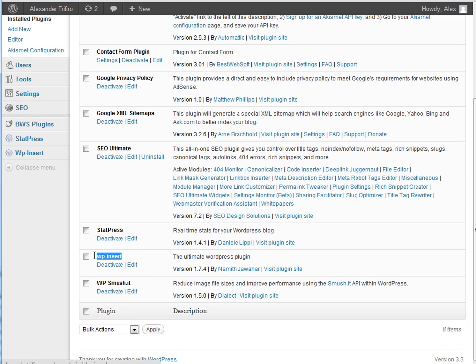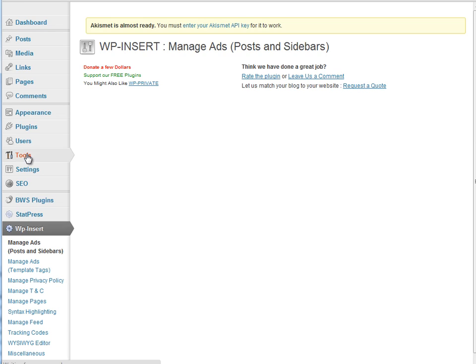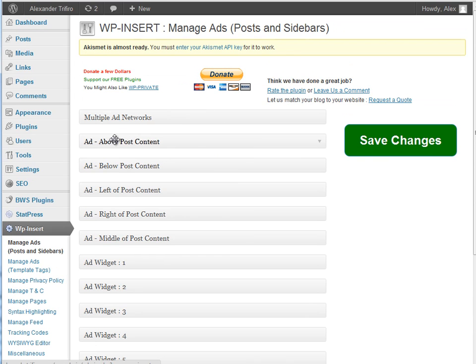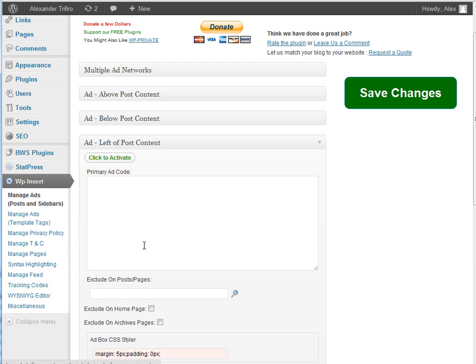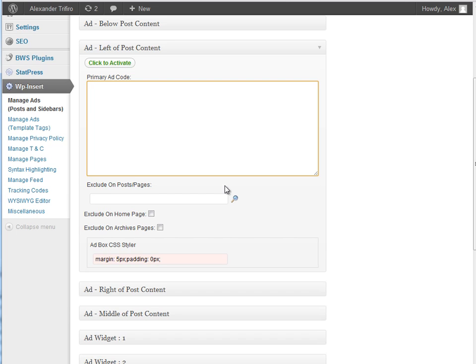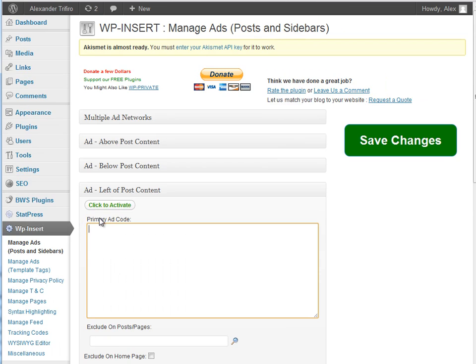Then there's WP Insert. Just to show how it works, if you want your ads left of post content, which is left or right, that's usually where I put at least one ad, a rectangle. That's where you would do it, and then you click to activate and save changes.